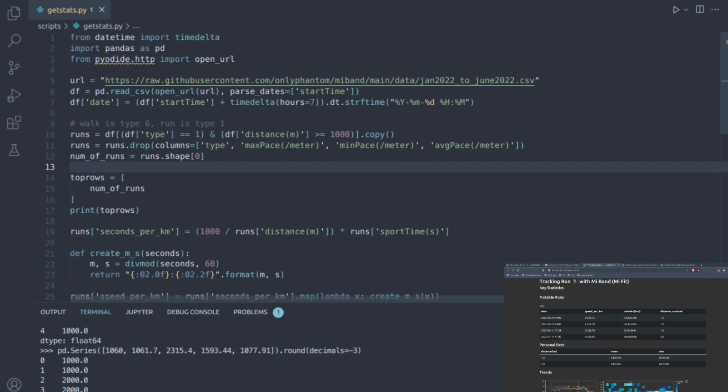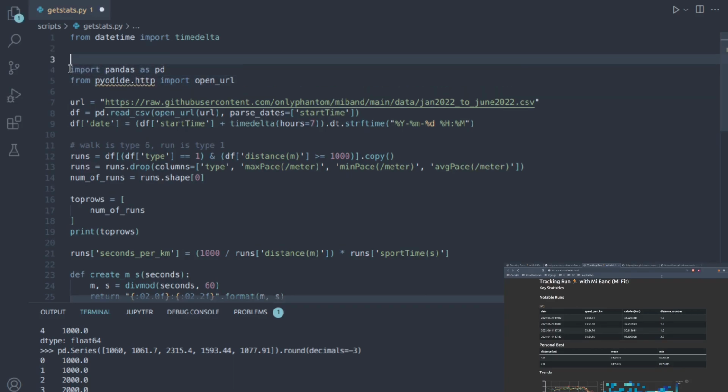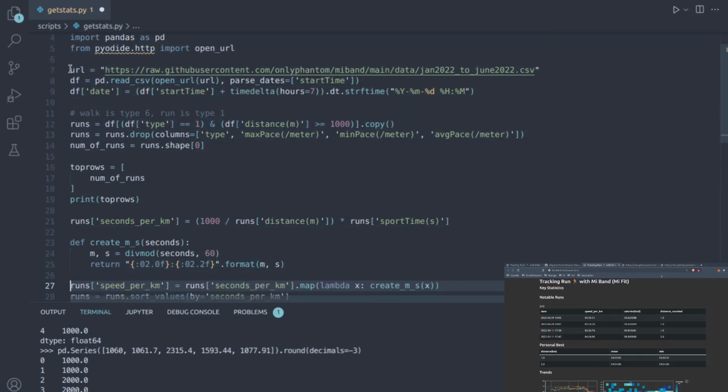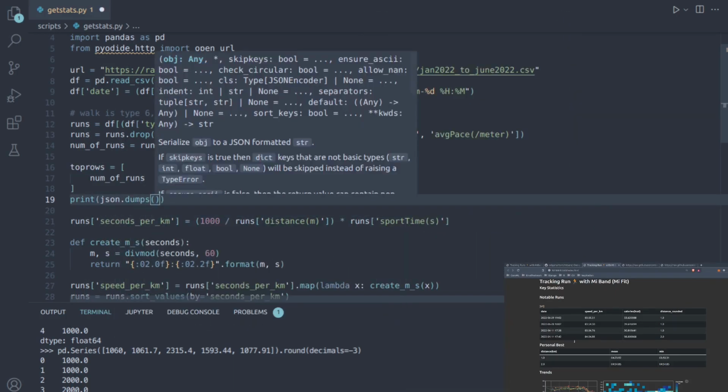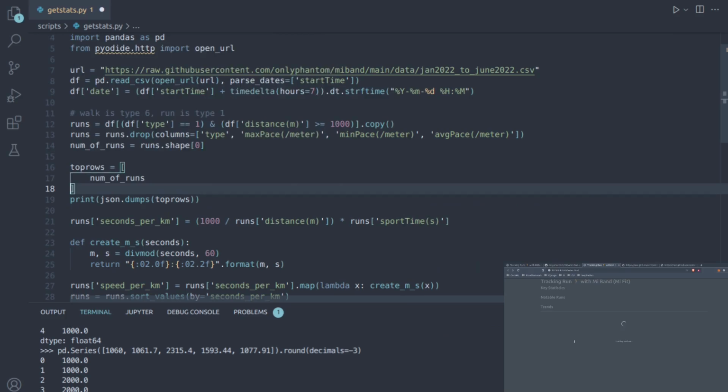The standard way of doing that, and probably the best way, is to just use JSON. So you want to say import json. This is part of the standard Python library. So we're going to bring that up there, and then instead of saying print top rows, I'm actually going to have json.dumps of top rows. So I'm going to say json.dumps, and I want to print my top rows in here. Okay, so that's the first statistic.